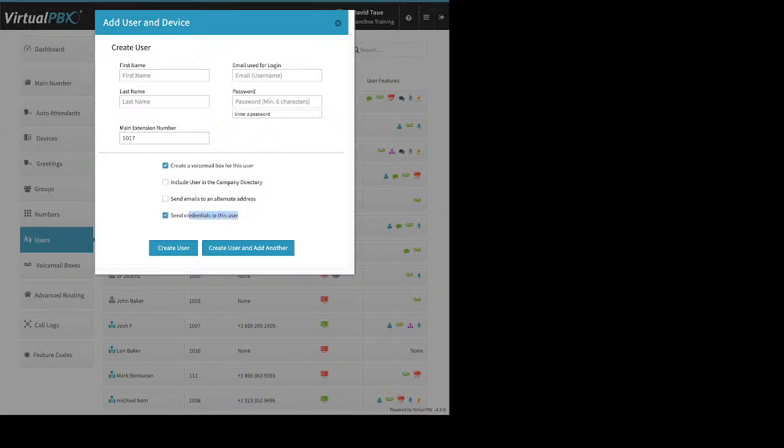And then here, send credentials to the user. I think that's important. That's up to you. If you only need to create one user, then you would simply click on Create User. Otherwise, you click on Create User and add another.